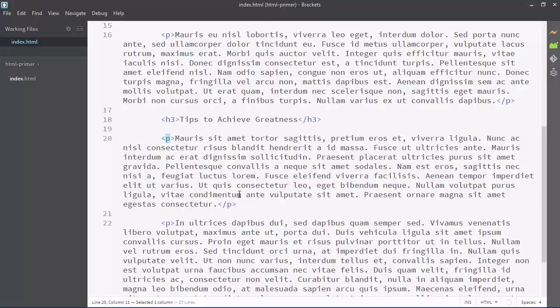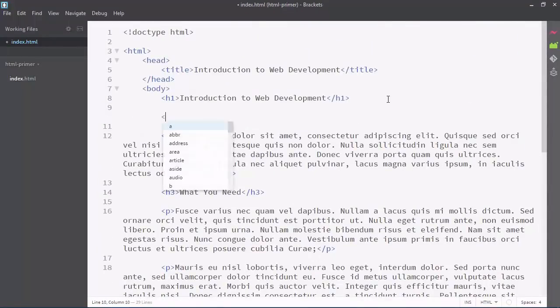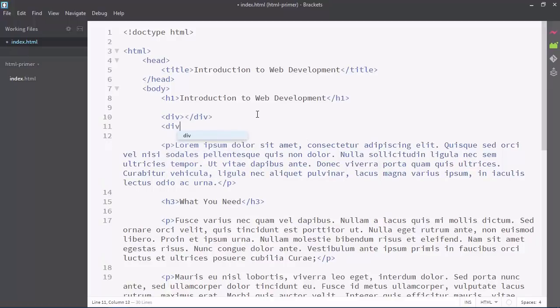Now, we want to use them only in times when there's not already an element for that specific purpose. For example, one of the generic elements is called div, just D-I-V. It stands for division. Basically, you are dividing a document into different sections. So if we wanted to have a sidebar, we could specify a sidebar with a div element. And then if we wanted to have the main content inside of another div element, we could do that.